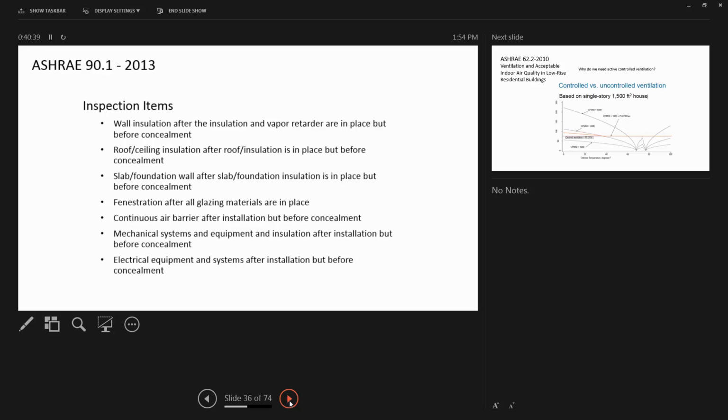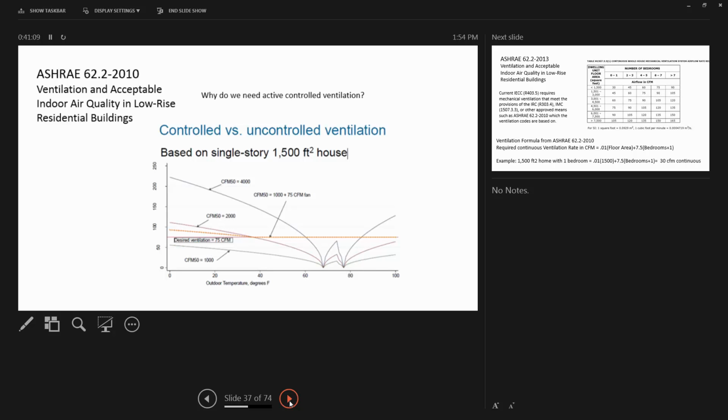Mechanical systems and equipment, we'll talk a lot about performance testing and building commissioning, but it's moving into code now. Again, it's one thing to say we're going to use a system that's rated at this efficiency, but it's far more important to have it tested after it's installed to make sure that it's operating properly. And so that's becoming part of codes and requirements.